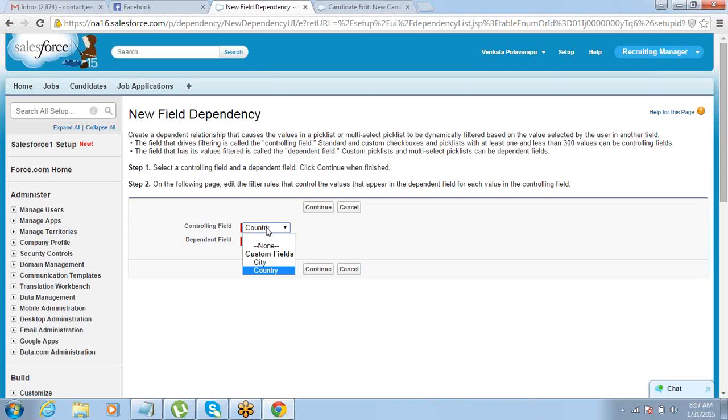And you will only have the pick list fields in the field dependency option. You cannot define field dependency for anything else. Only pick list fields are available. I just have two pick lists, so that is the reason it shows just two fields here. Country is controlling, city is dependent. That's it. Click on continue.